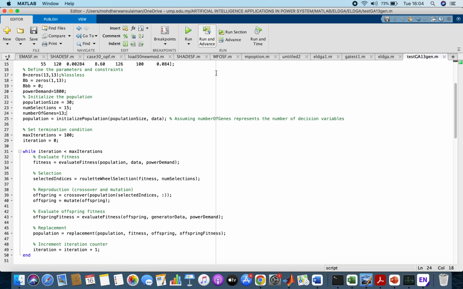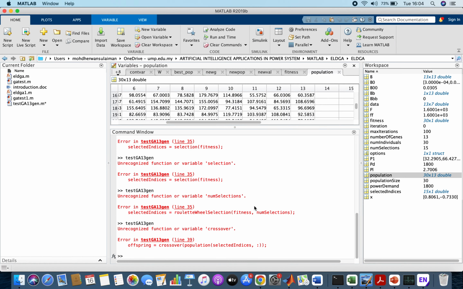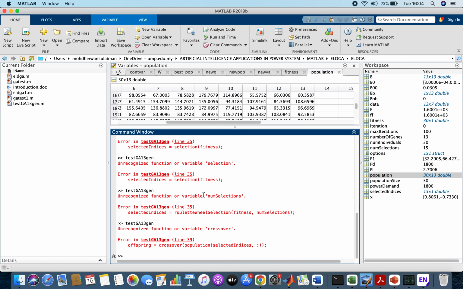Okay, try again. Of course, you get an error there. See, meaning that our selection doesn't have any error. Now the error is at crossover. So meaning that after we select, we go for the GA operator, which is crossover.